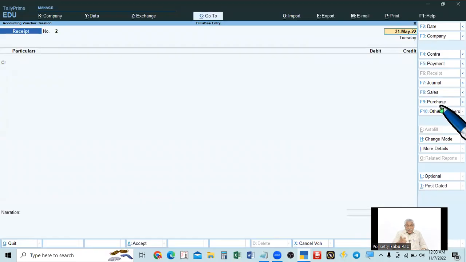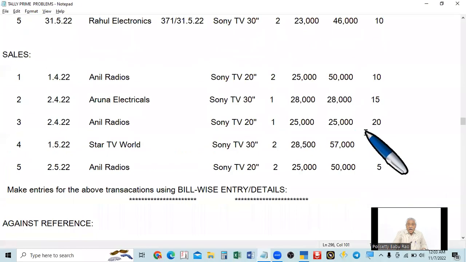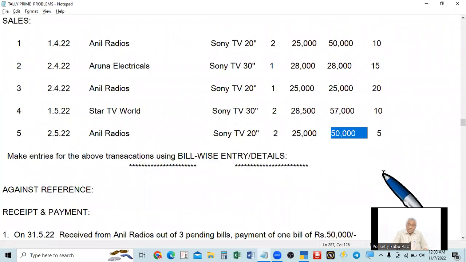And sometimes this person paid 50,000 rupees for one bill, that means he paid one bill in full. Sometimes some people may pay one bill in full and some amount in another bill. Sometimes they will pay only part of the bill. So whatever is given, we have to adjust according to that.